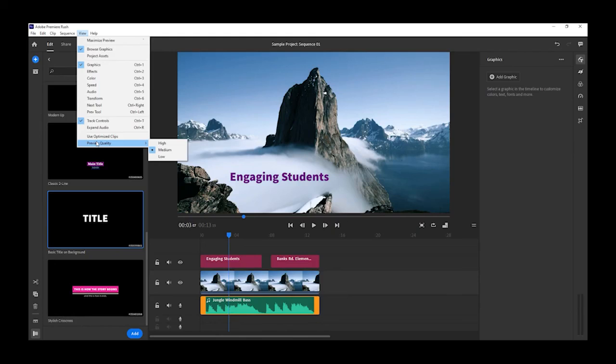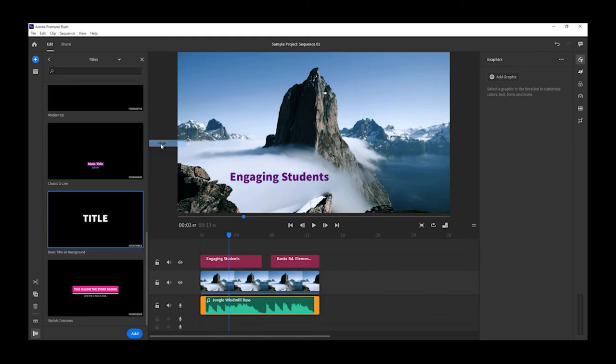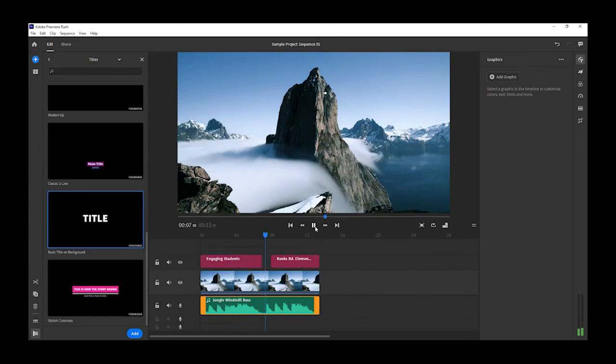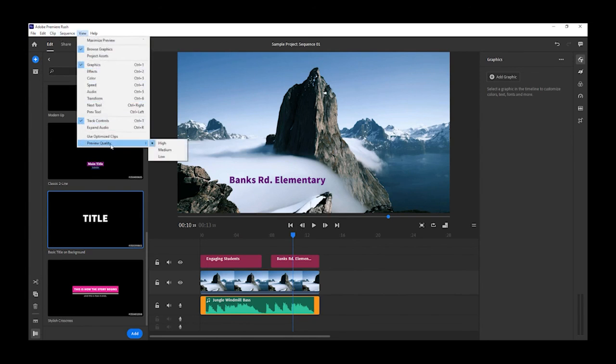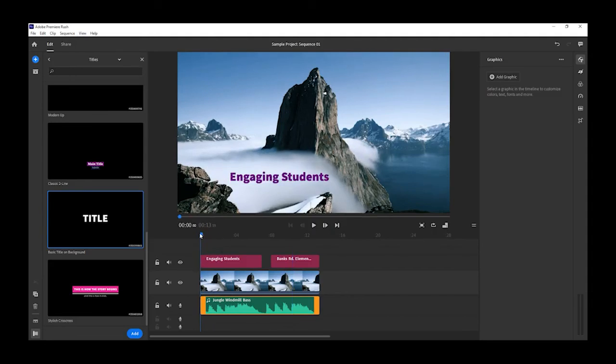If I want to look at my preview quality, I can go ahead and change that to high. So as I watch it, it's a little bit truer to what is going to look like. And if I chose medium, the font was a little bit fuzzy. Now this is going to require a little bit more demand from your computer. If your computer can handle it, then I would suggest going to view, preview quality, and setting that to high so you can get a better idea of what it's going to really look like.